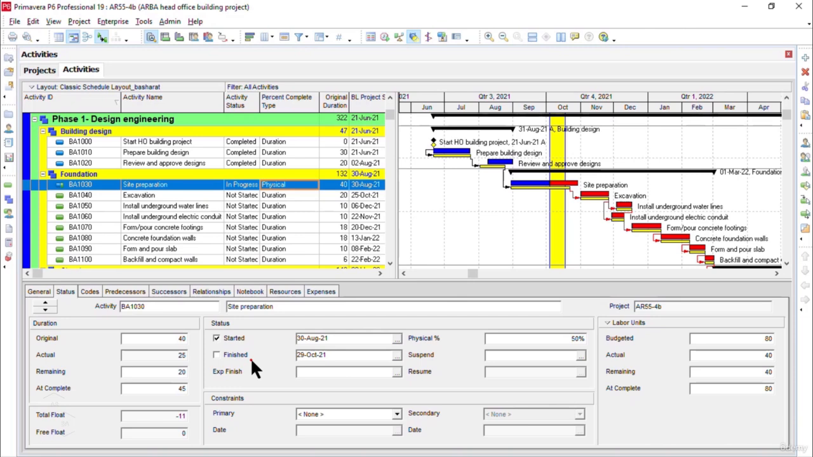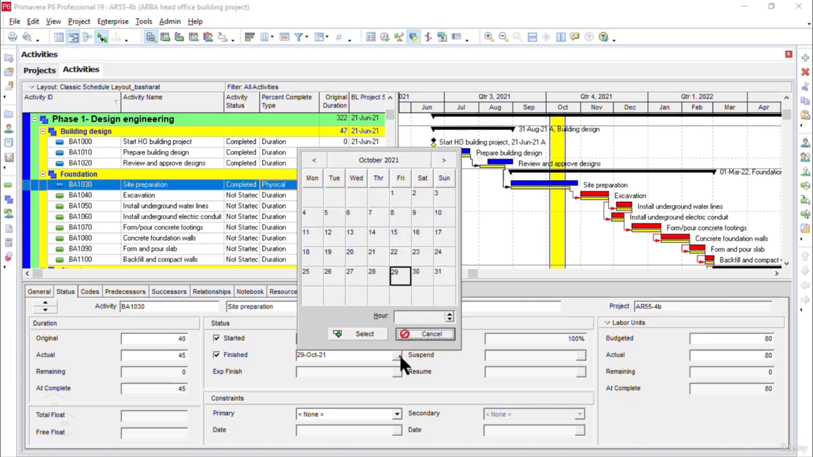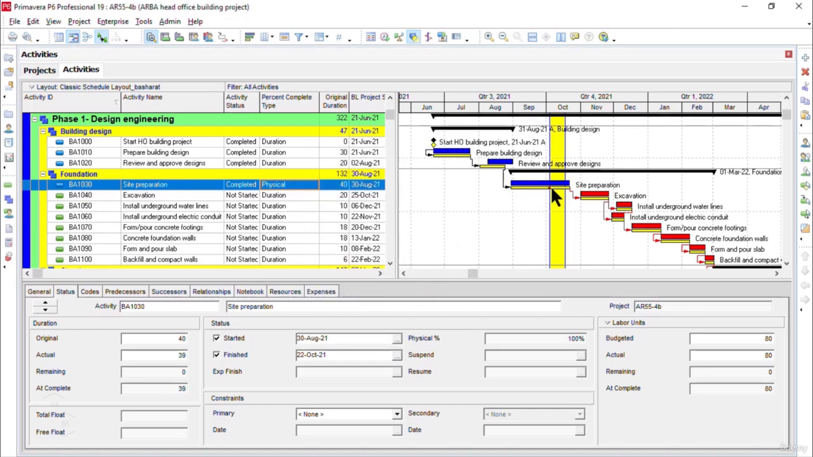But here in this case, in case of site preparation, our project team was able to recover and finish the site preparation activity on time. I'll click on finish check mark here under status heading, and I will click and browse the date, and now I will select the 22nd of October instead of 29. Our baseline start date was on 22nd of October. So I will select the same date here. I'll click on select. Now you see the difference has gone.